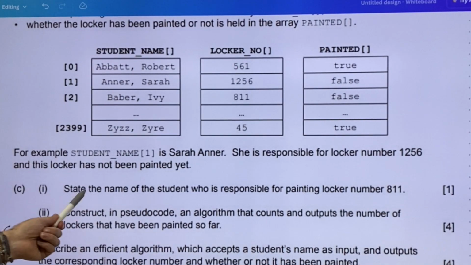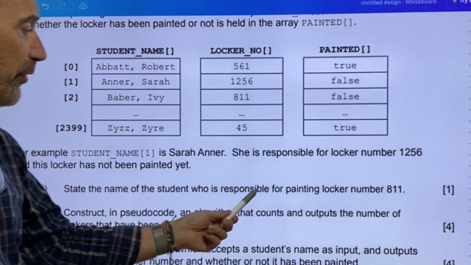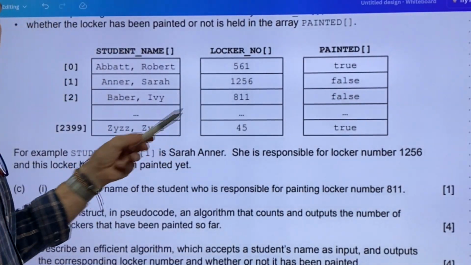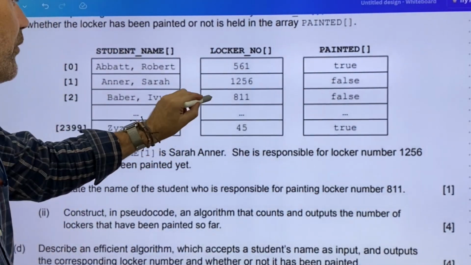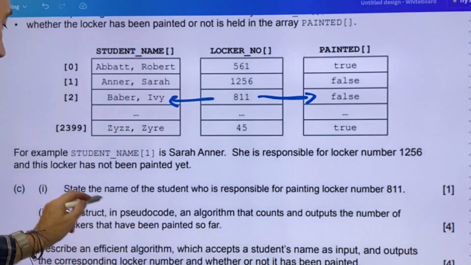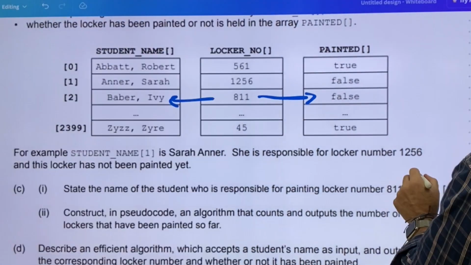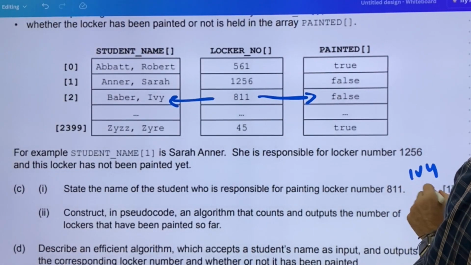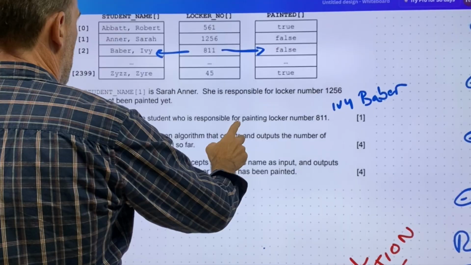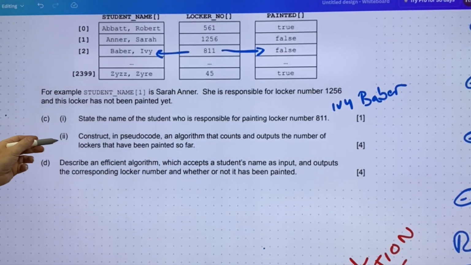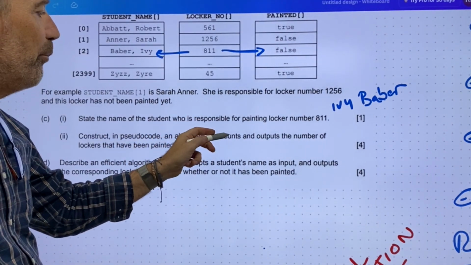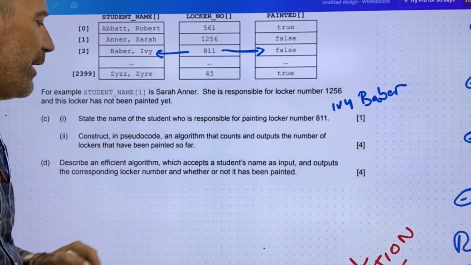So for 1 mark, state the name of the student who is responsible for painting locker number 811. Well, 811 is obviously Ivy, and she's not painted her locker yet. So what we'd write in there is Ivy Abbott, okay, for 1 mark. Now constructing pseudocode, an algorithm that counts and outputs the number of lockers that have been painted so far.